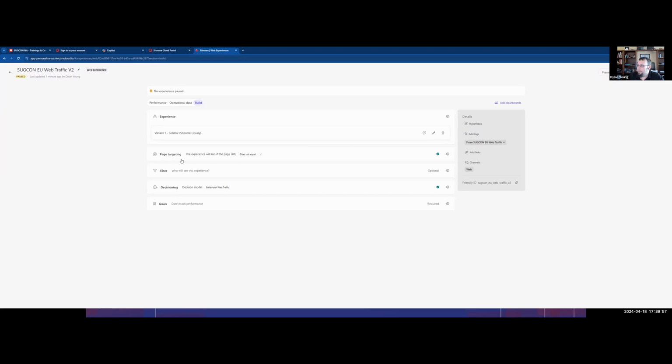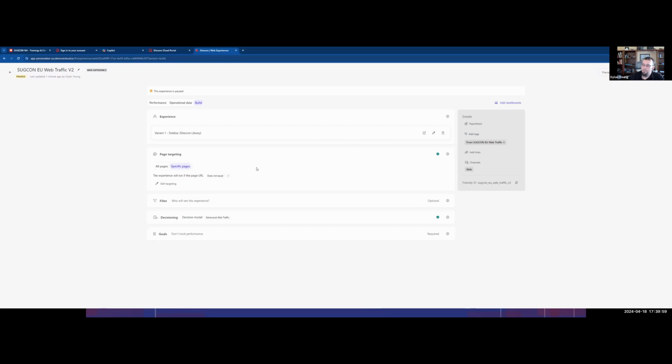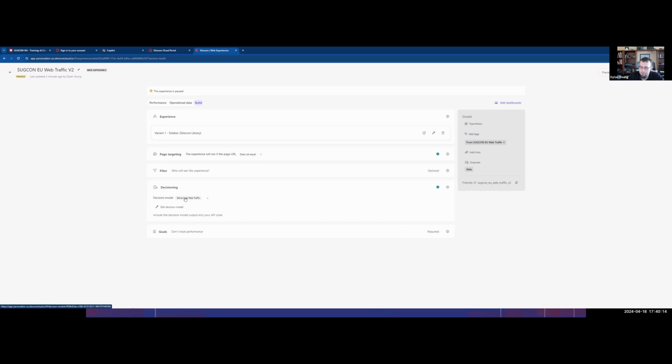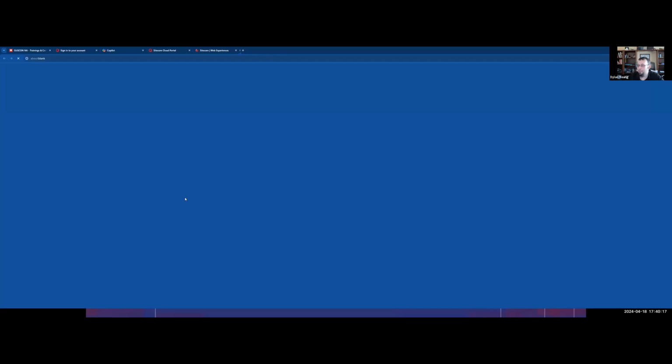The other thing I mentioned is that the page targeting is configured so that it doesn't do the personalization or the web experience on the homepage. Everywhere else it should. That's basically what the page targeting is doing. And lastly is our decision model, which is really where all the magic happens. So we'll take a look at that.